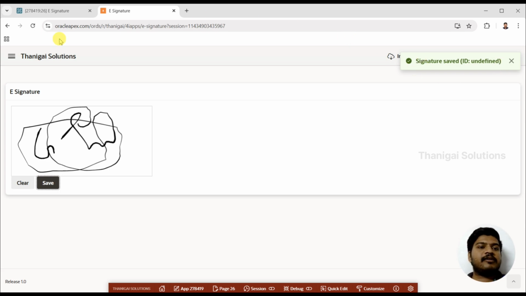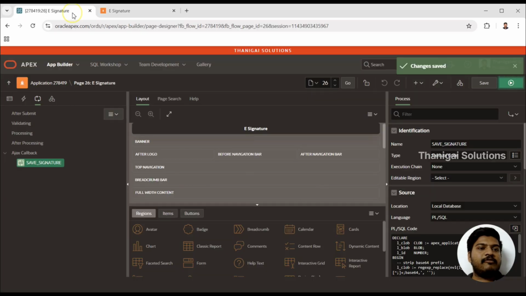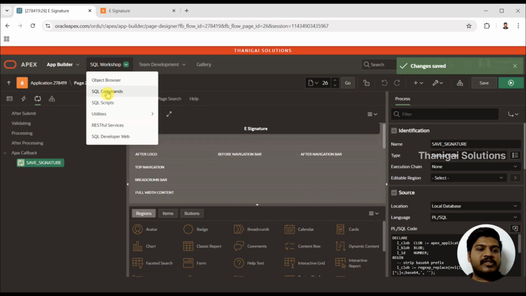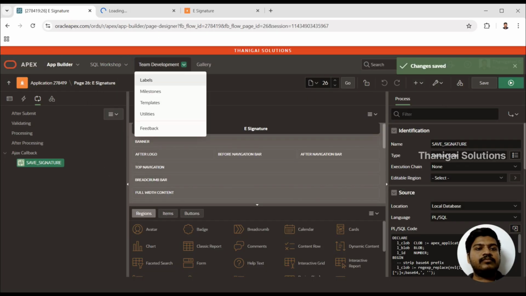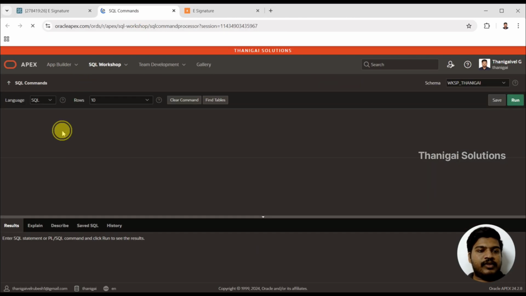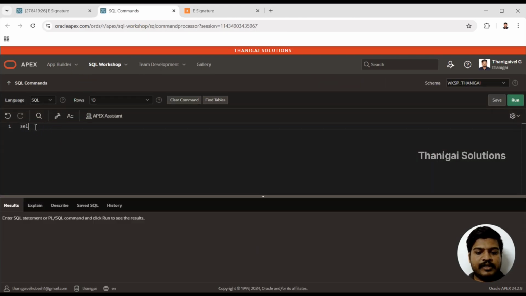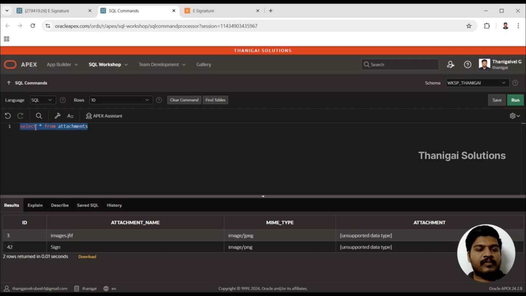To confirm that, we will run this. We will query the table and see. So here I'm querying select asterisk from attachment. Now you can see sign and the image of PNG and the type has come. This second one is what we have just given. The sign is the name we have given in the front end. So now the data is saved.